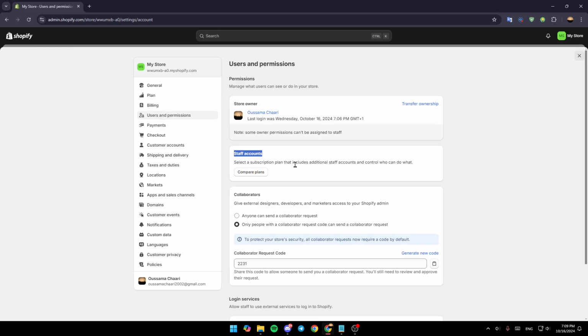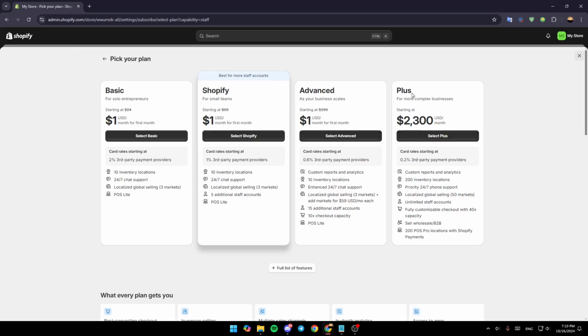So, first of all, you need to have a subscription that includes the option to add staff accounts. If you have it, then you're going to be able to add staff from this place. If you don't have a subscription, just click on compare plans. And then here, as you can see, guys, you can get a subscription that includes the option to get staff. So you can get, for example, the Shopify subscription. It is the best for more staff accounts.